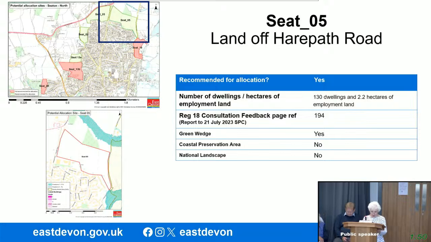With regard to the emerging local plan 2020-2040, it is notable that the built-up boundary has been extended to include Seat 05, whereas it was outside the built-up boundary in the current 2013-2030 local plan. I believe the Seaton Colliford wedge should be restored to return the land which has been designated as Seat 05, and also the land designated for commercial recreational use and has remained undeveloped for over 25 years. It should be returned to the green wedge.